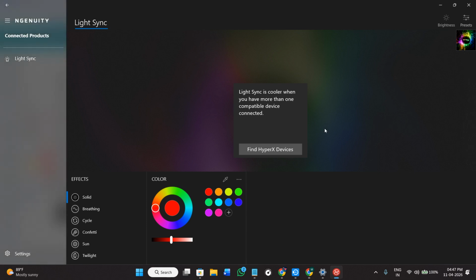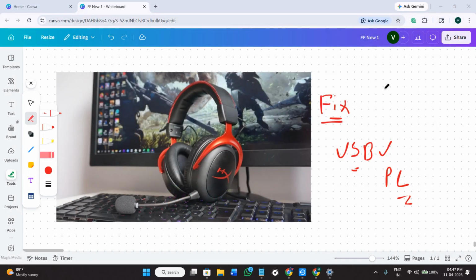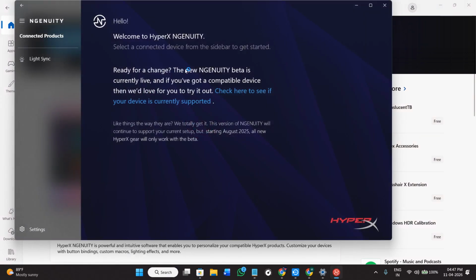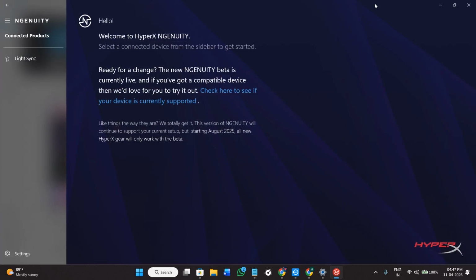Now after doing this, you need to close the HyperGenuity software. Then click on the option of your Microsoft Store and search for HyperGenuity software. Then simply click on the option of open. Basically, you just have to close and reopen it, or you can also run it as administrator. This step also prevents the permission related issues.